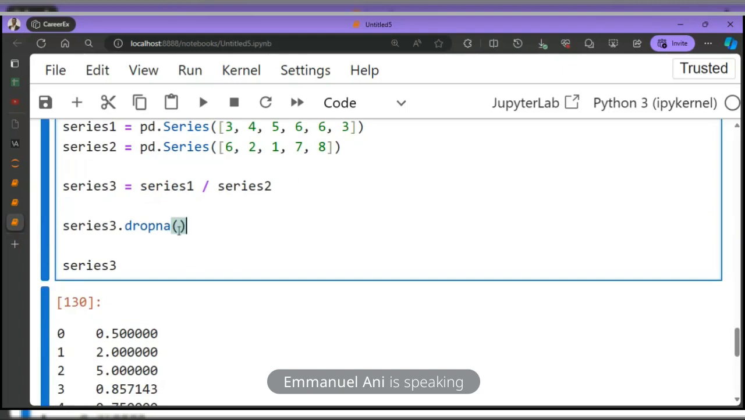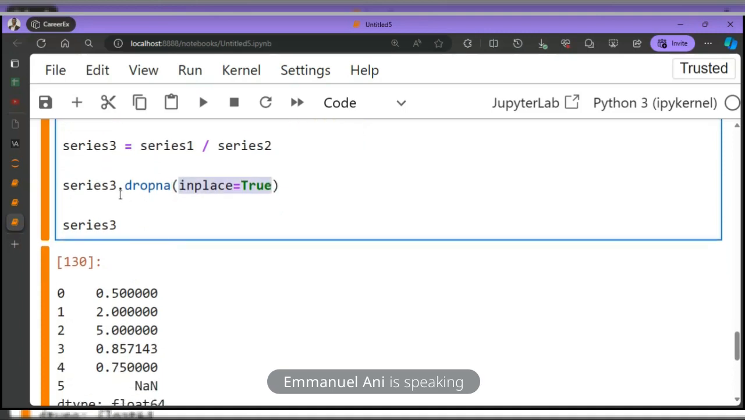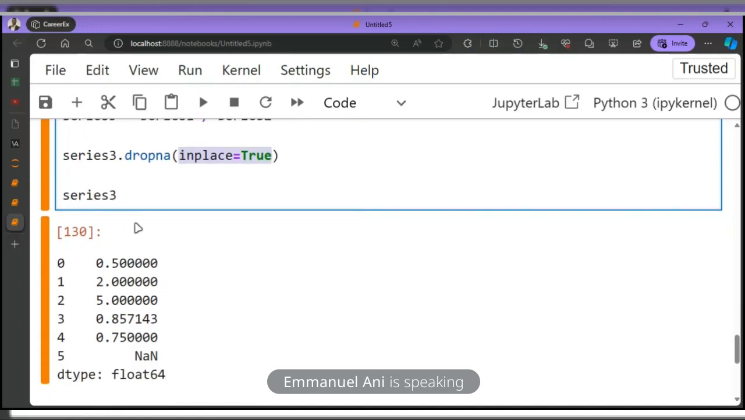That is actually called inplace. Inplace is the argument that you use, and you usually set it equal to True. So inplace equal to True means that this drop that I'm doing, dropping the missing value, should now apply to my original series data.